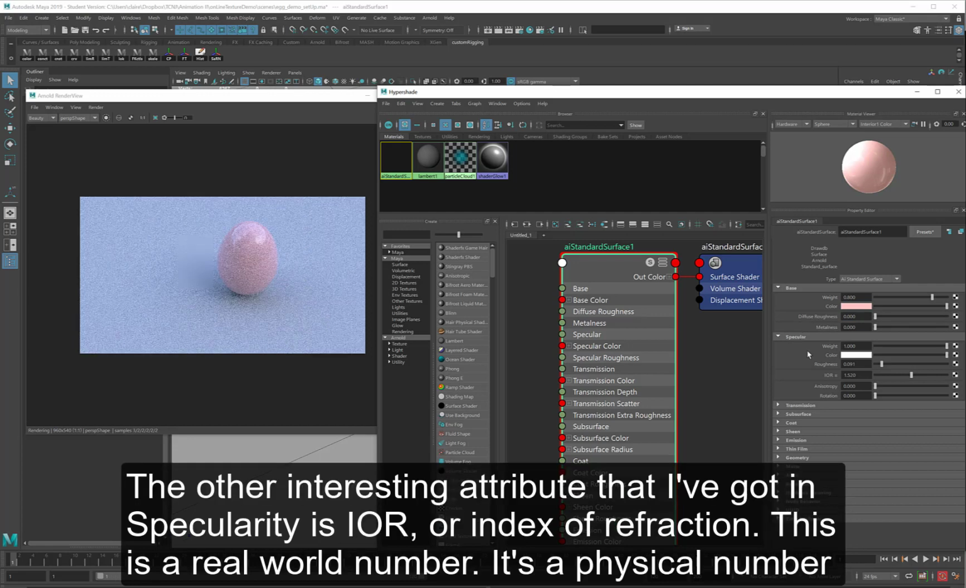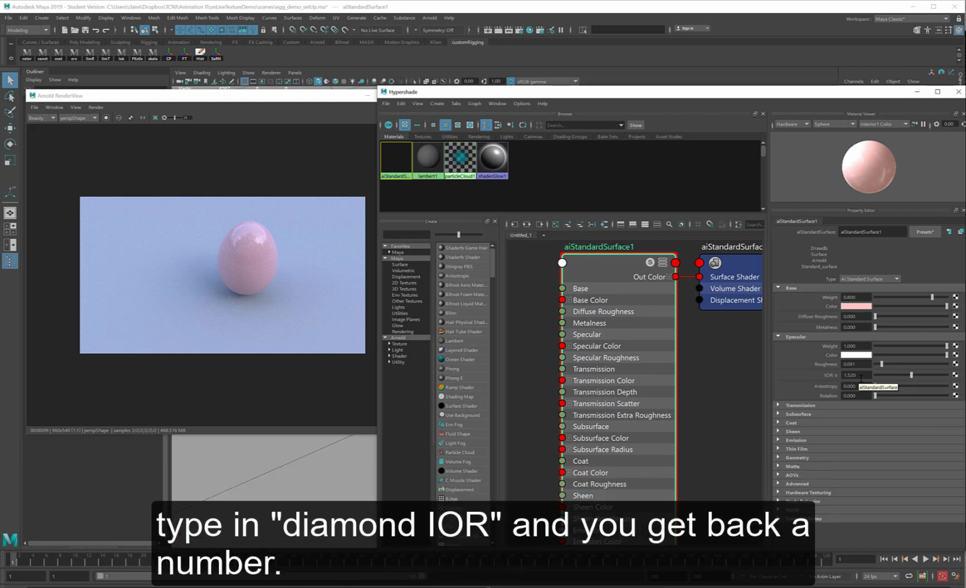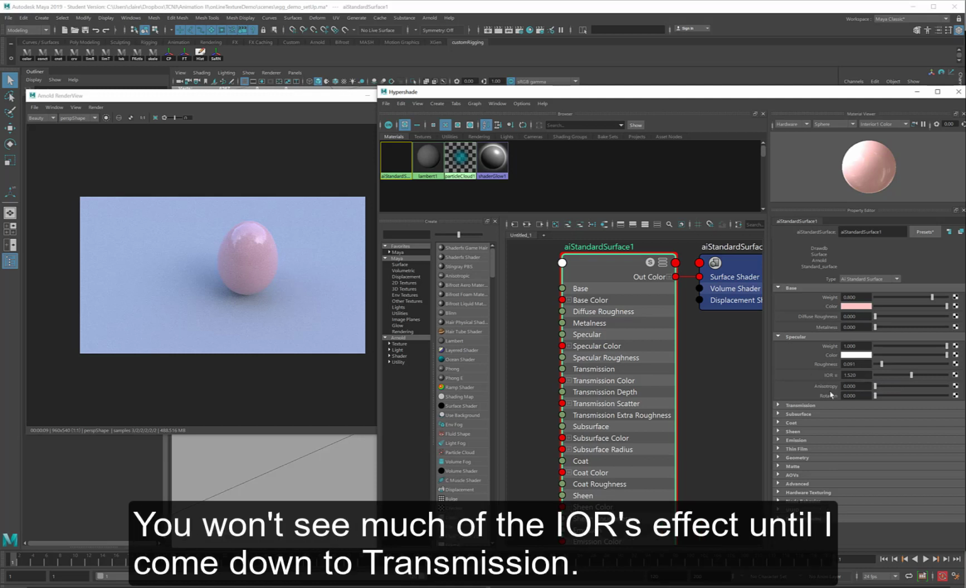The other interesting attribute that I've got in specularity is IOR, or index of refraction. This is a real-world number. It's a physical number that you can Google, so if you wanted to know what the index of refraction of a diamond was, you could go to Google, type in diamond, IOR, and you'd get back a number. You won't see much of the IOR effect until I come down to transmission.